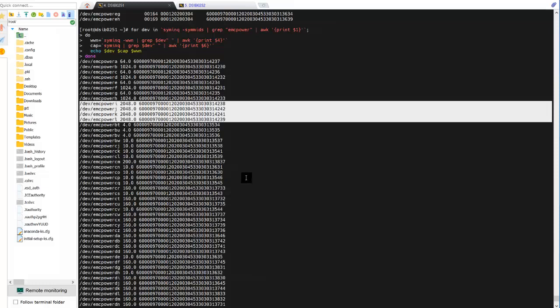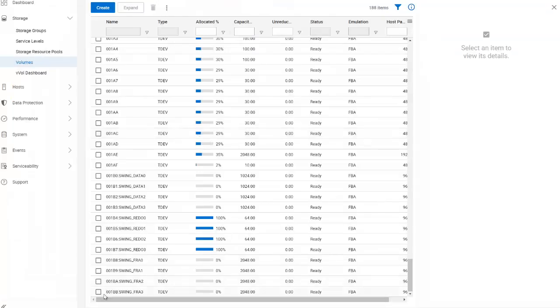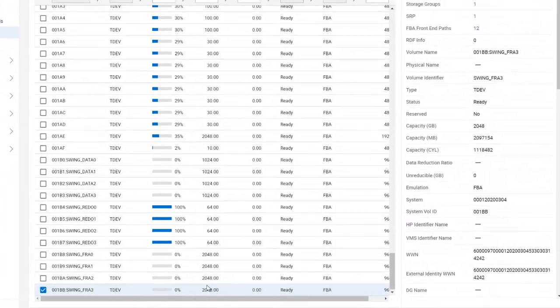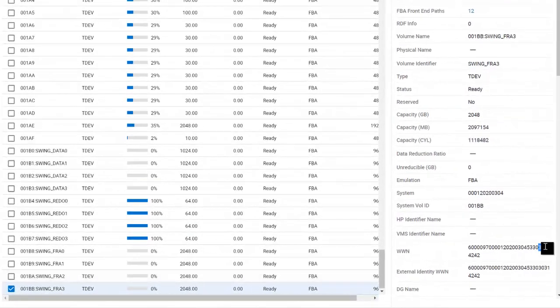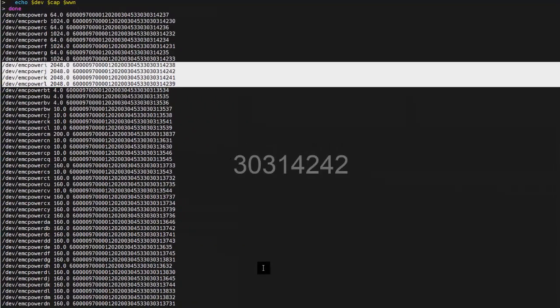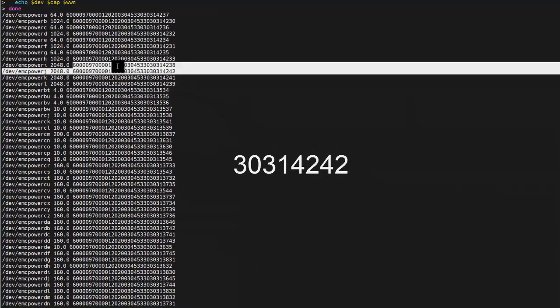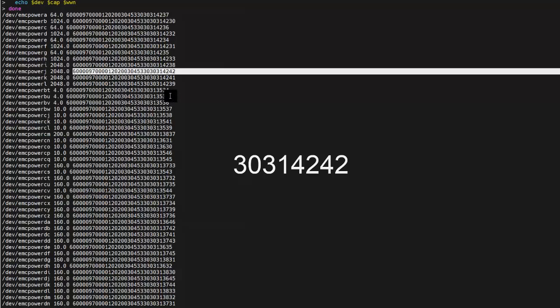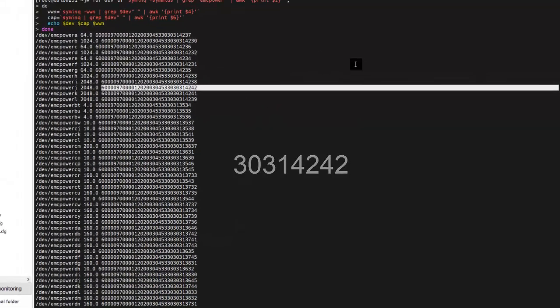If we go back to Unisphere for a moment, let's find our volumes. And here is volume Swing FRA3, and we can see that the last 8 numbers of the worldwide name are 30, 31, 42, 42. And if we check out SIMINQ output, we can see that device /dev/emcpowerJ is that same volume.